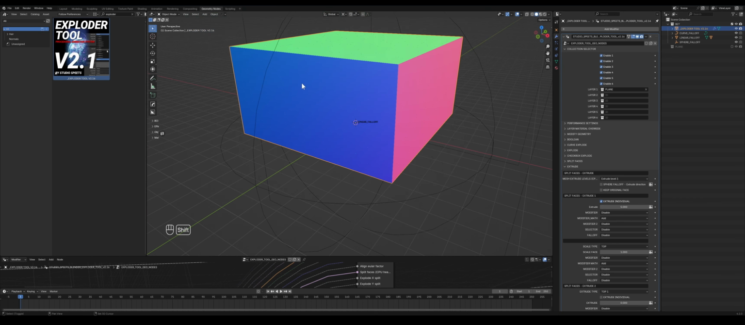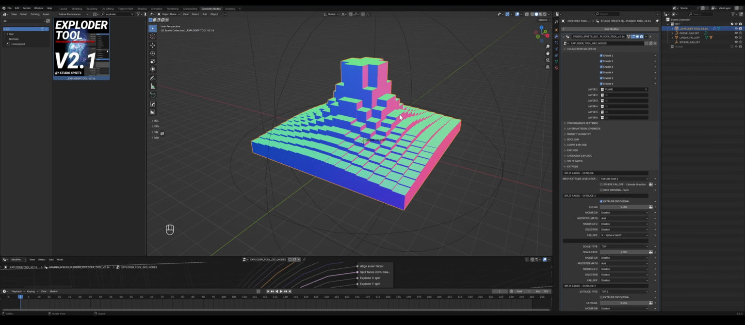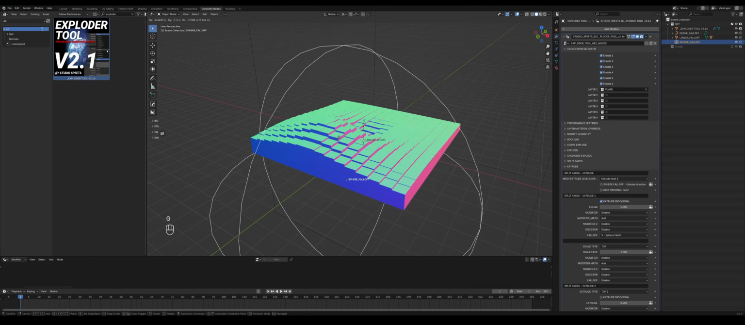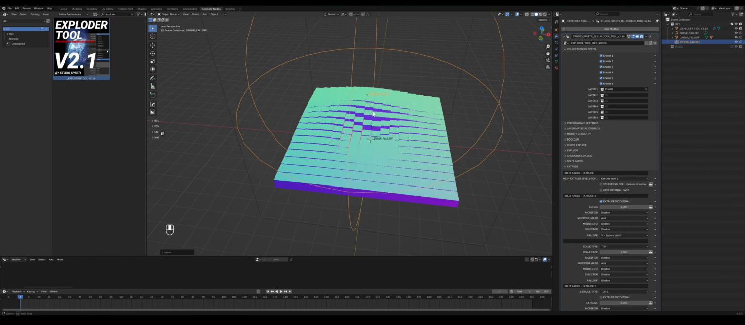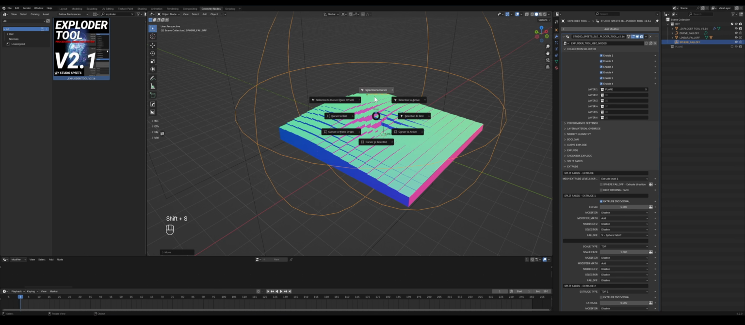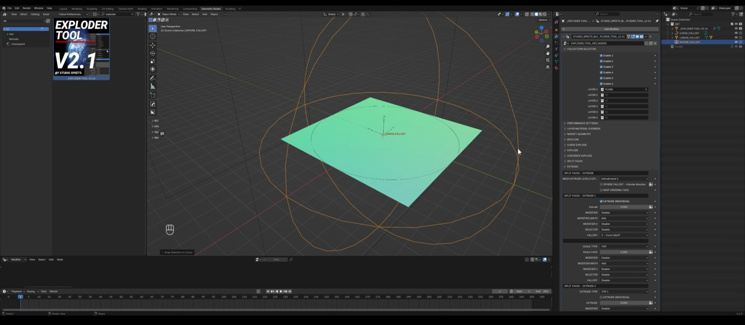Now, let's first show you what the sphere falloff does. This is already in older versions. You can use a sphere falloff to manipulate the amount of extrusion here. Basically quite simple. And now let's show you what the curve falloff does.